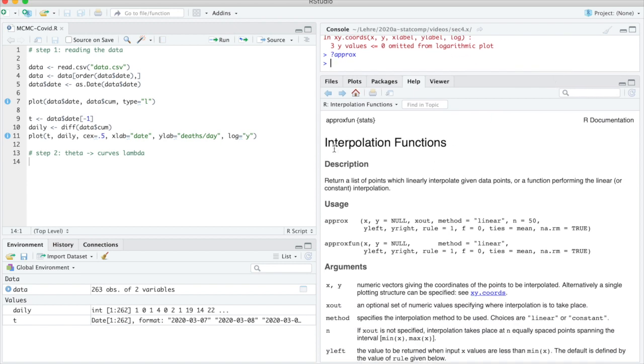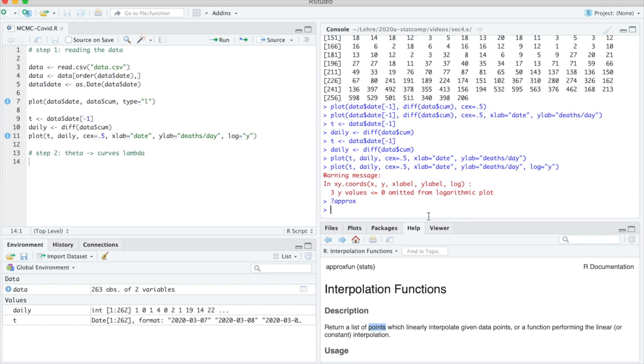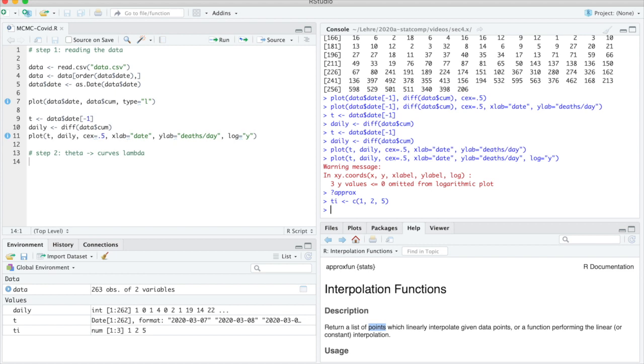So here, approx says, return a list of points which linearly interpolate given data points, or a function performing the linear interpolation. I'll go for the points. Let's just try that out. So we're doing straight lines first. Say ti is 1, 2, 5. I write ti because I've used t already. And the points on the y-axis I want to call a, to match my notes from earlier. Let's say we go from 0 to 10 to 2.